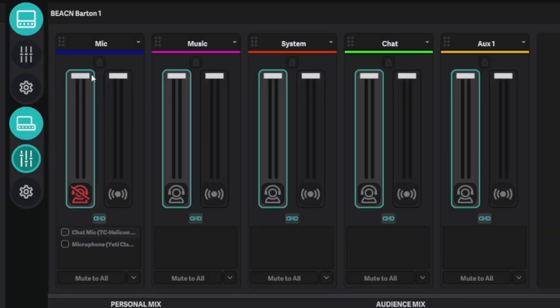And this is your mix and your audience's mix or submix on your BEACN Mix Create. This allows you to adjust the volume for, let's say, the music in your headphones. You can adjust it to a level that you like. And then let's say that your stream says, hey, the music's too quiet. Well, then you can unlink these two faders.